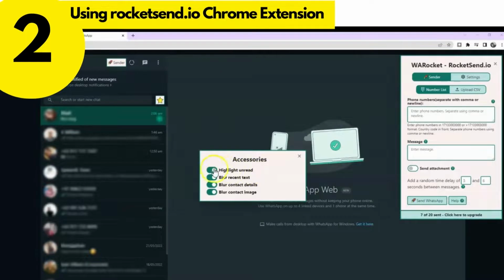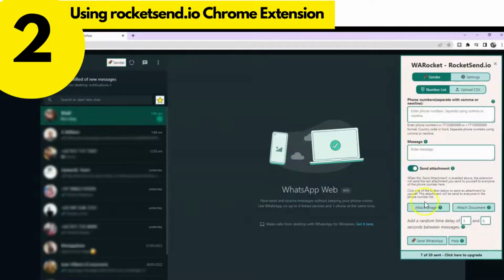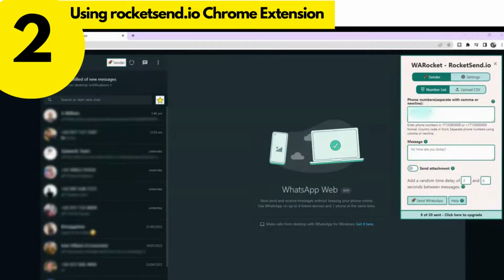Aside from being a powerful and lightweight customer engagement tool, you can also highlight and read messages, blur recent texts, blur contact details, and blur contact images. You can also attach images or documents and download reports based on your sending activities. And yes, you can send messages without adding people to your contact list.